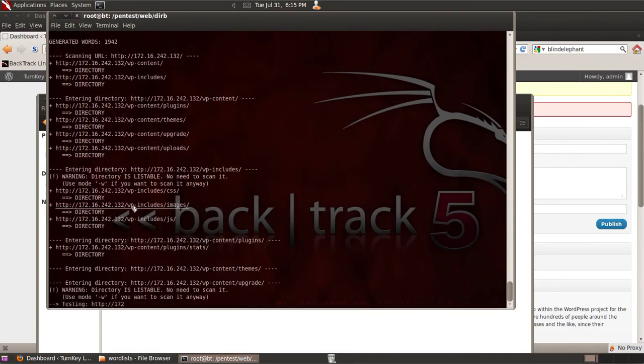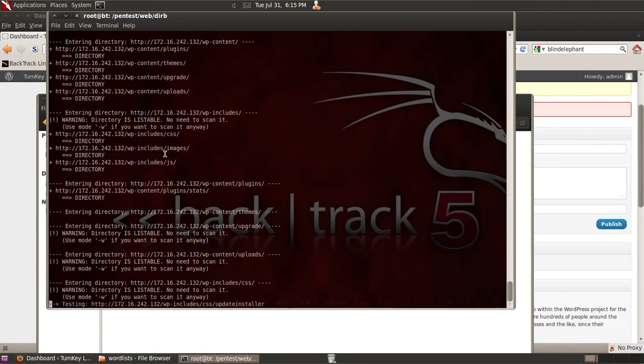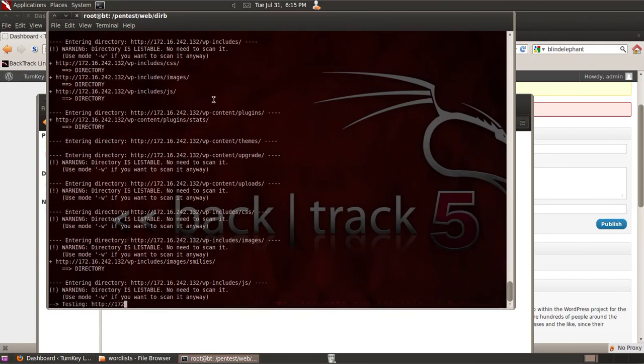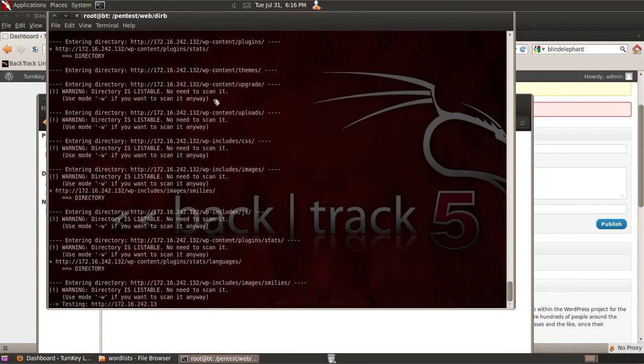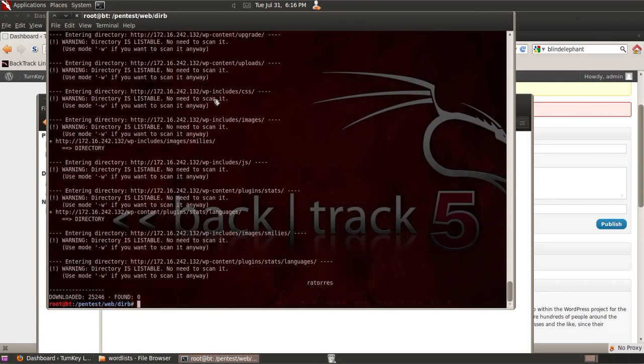So here you can see it's going into the subdirectory. WP includes images, WP includes JS, that kind of thing. And if it goes too deep, you'll still get the same error message. So you'll see it's gone WP content, plugins, stats, languages, and at that point you're multiple levels down and it stops itself. So that's everything to using Dirb.